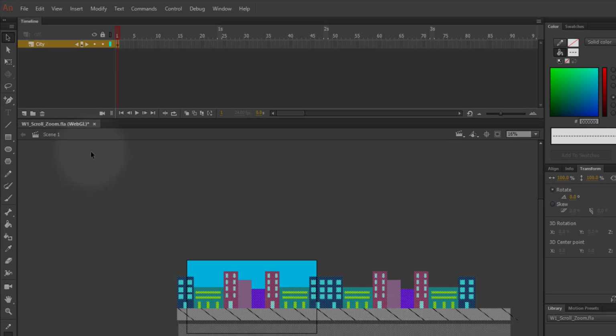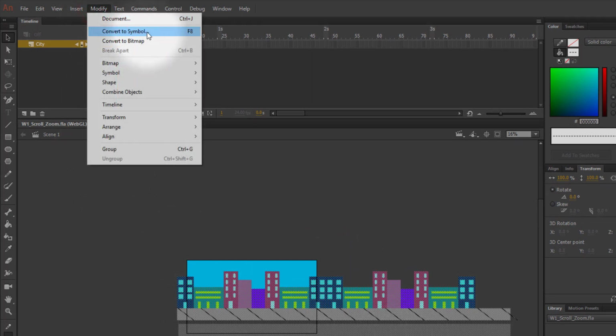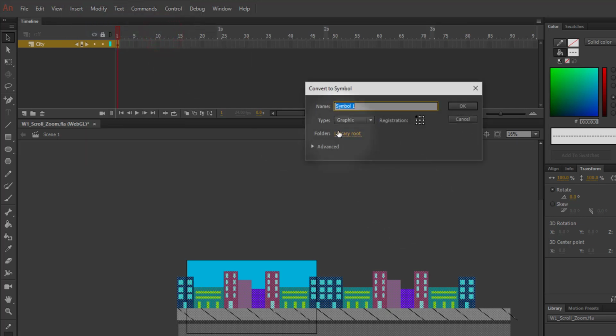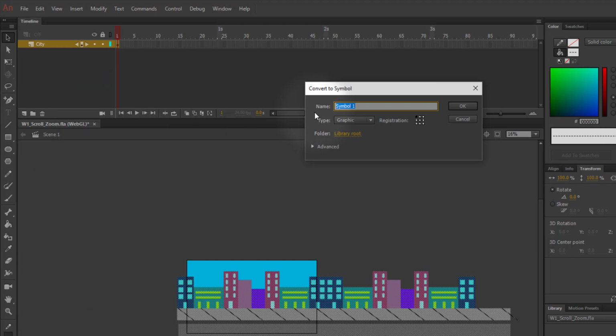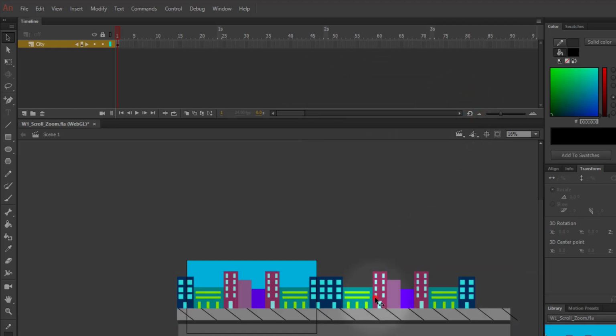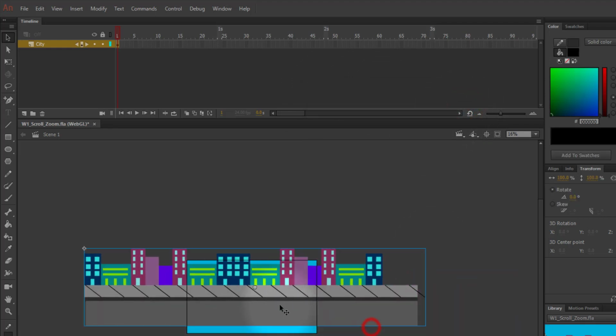Now we need to group it so we can make it move together. And the way to do that is Modify, Convert to Symbol. And we want the type to be a graphic. So make sure it's a graphic, and you want to name all of your symbols. For this project, it might seem extra to name it, but it's an important thing to get in a habit of. And when you're in the beginning and when you're learning stuff, creating good habits is super important. So I'm just going to name this City and press OK. And so now when I click on it, you can see it's all grouped together, and I can move it all around together. Get it back.